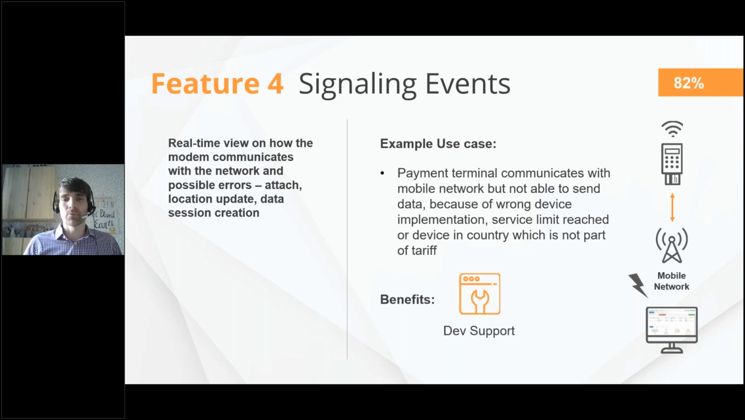Yeah, so always doing what we call a location update, and with that, the device will not have enough time to establish a data session, or the service limits that I talked about could be reached, and that's the reason why the data is not being sent, or the device even has moved to a different country which is not part of the tariff, or which you actually did not allow the customer to use the device in. And this gives your support personnel directly information about what's going wrong with the connectivity, and based on that, they can do the counter actions.